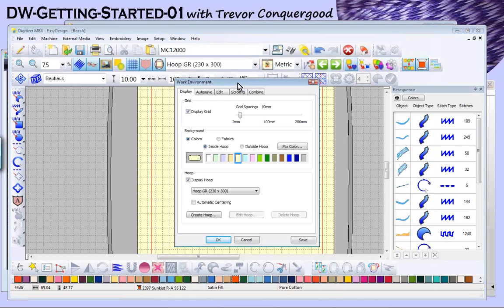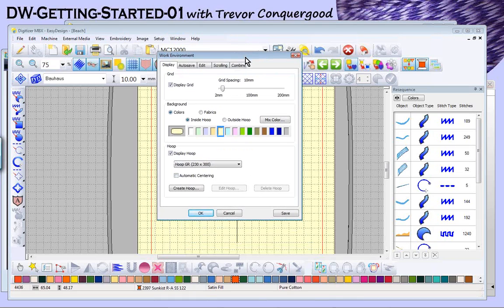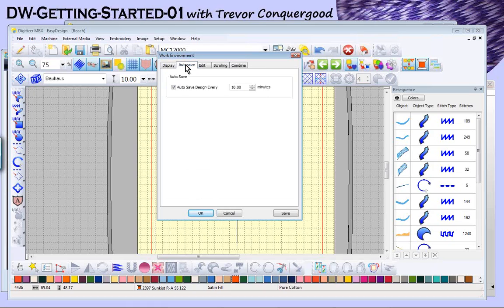So in your work environment, it opens up this small window that has several little tabs. The first tab is the Display tab. You can set the size of your grid. You can set some of the colors for the inside of your hoop or the outside of your hoop. You can actually create your own custom hoop sizes in here. So if you don't have a Janome machine and you want to set up your own hoops, you can create your own hoop sizes. What I like to do in here is just check the Auto Save tab.